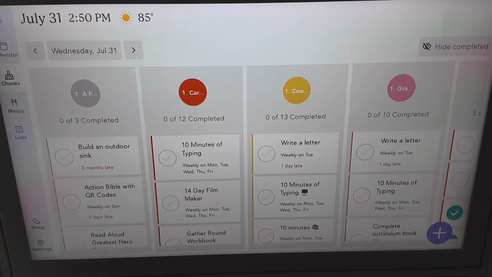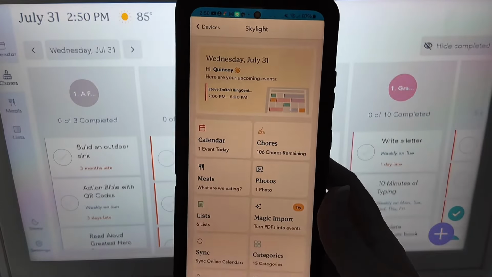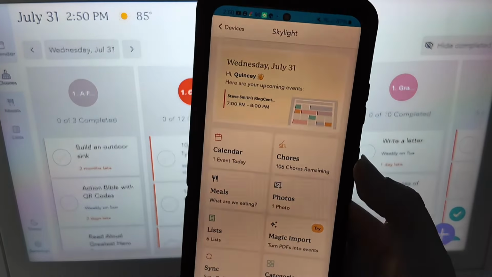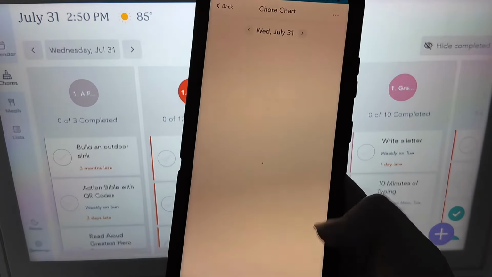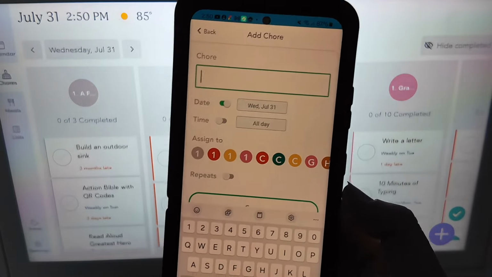Okay, so when I was setting up categories, I actually add to it from my phone. So here is the app and what that looks like, and I will do a screen recording of this so it's a little bit more clear. But you go into chores, and then you hit the little box down here, this little plus, and you can create a new chore.